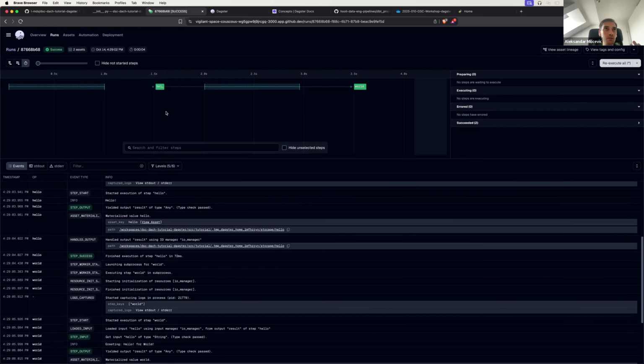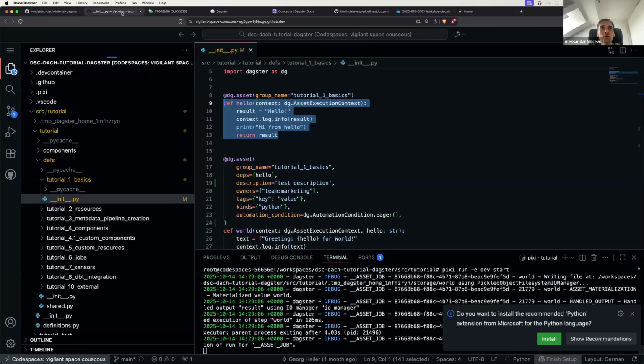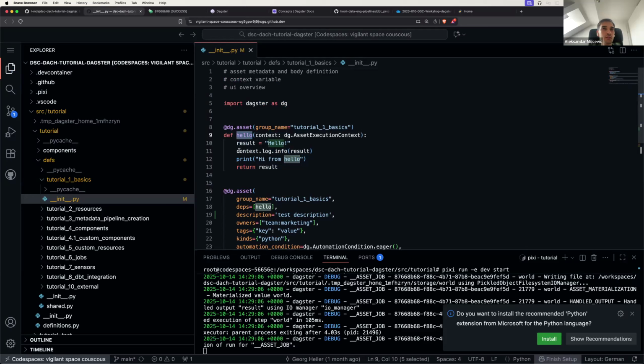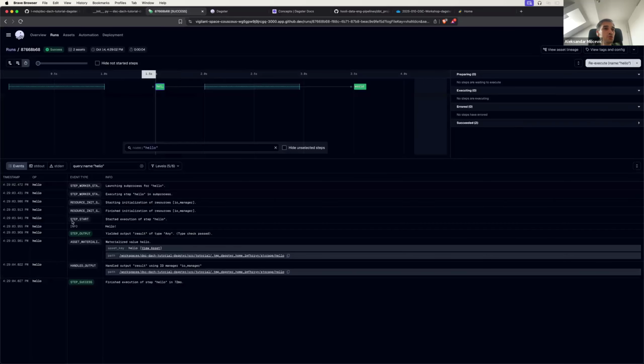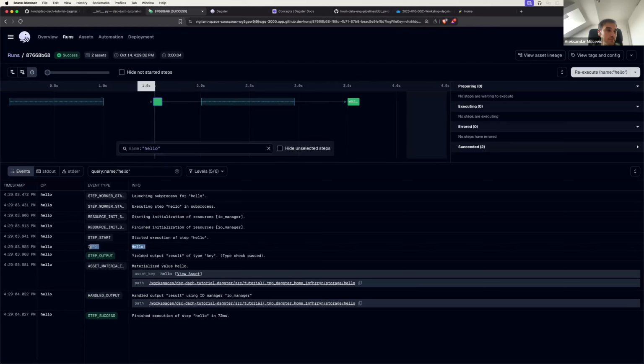Now, looking into those two assets, I can click on a specific asset and see only the events out of this asset. You can also see all the context and all the logs that I am providing out of my code. If I look into the hello asset, you can see that I put my result into the context as a log, and this is then also shown in the Dagster UI here, for example.